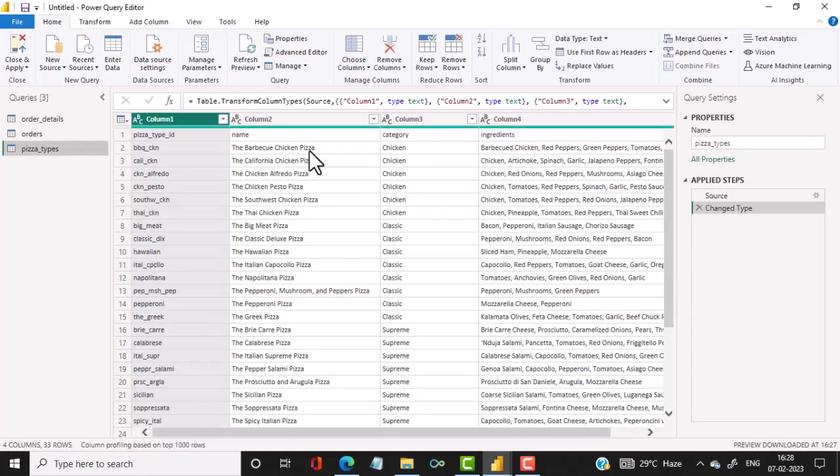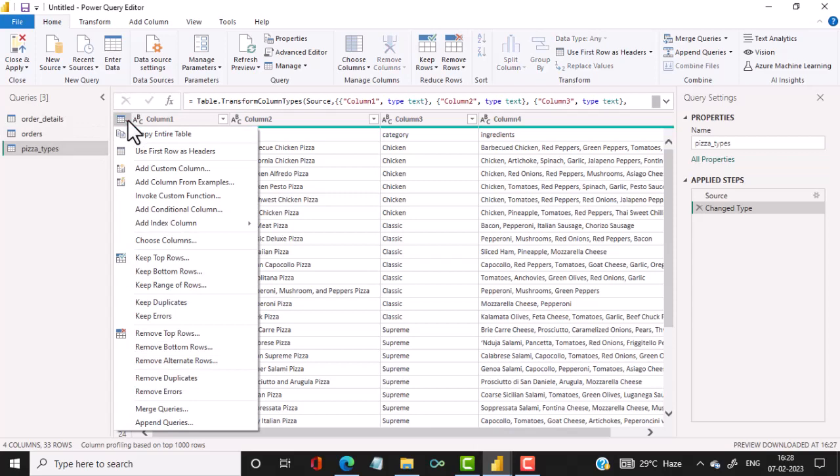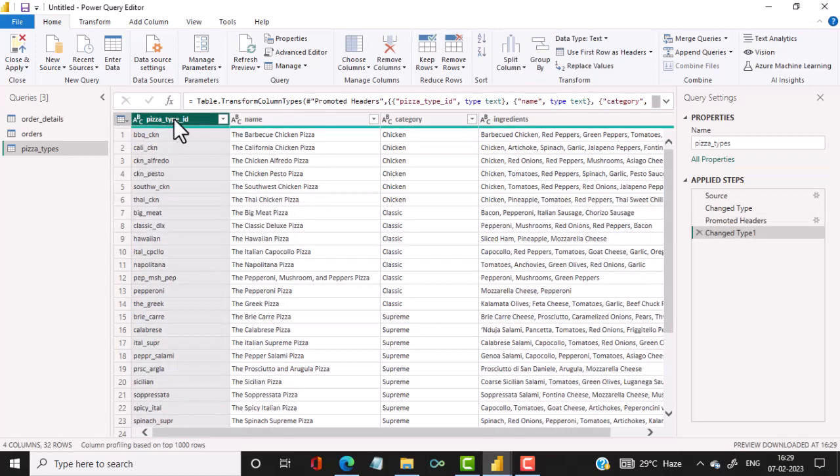So once you have clicked on transform, this is where it will bring you. It's called the Power Query Editor. You have to click on this button at the junction of the row and the column over here, and here you have one option that is use first row as headers. So you select that and it will make the first row as headers.